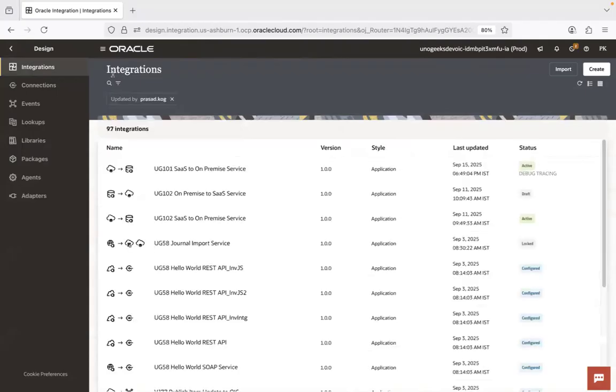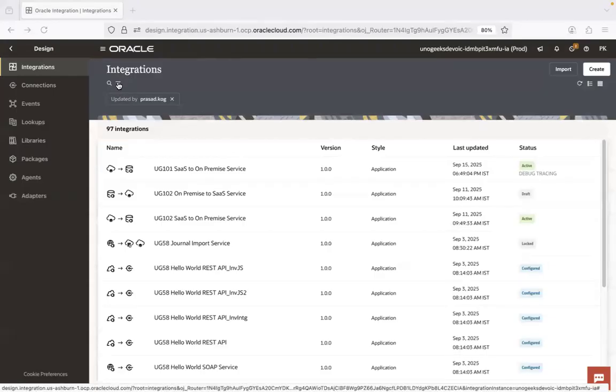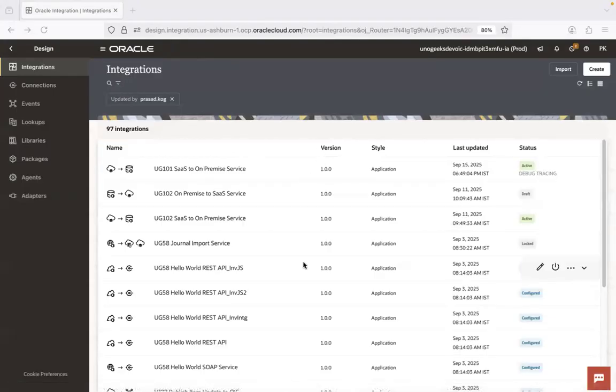So the point is, if you want to search for your integration, there are n number of ways you can search for it. Most probably you will be seeing that integration at the top if you're editing it recently. Otherwise, you can search for it by entering a name, or you can even apply a filter condition there to search for it.